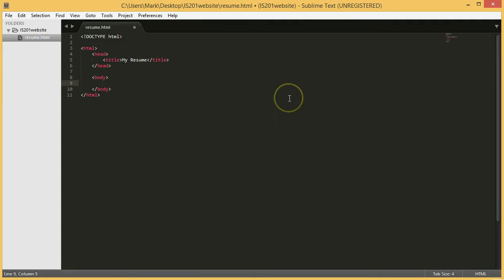Next thing I want you to know is let's make an H1 tag. I'm going to tab it in because H1 is a child of body. And I'm going to put my name right here. There we go. Next, I'm going to have a paragraph. Maybe I'll put something in here like contact information. I'll put my email address.